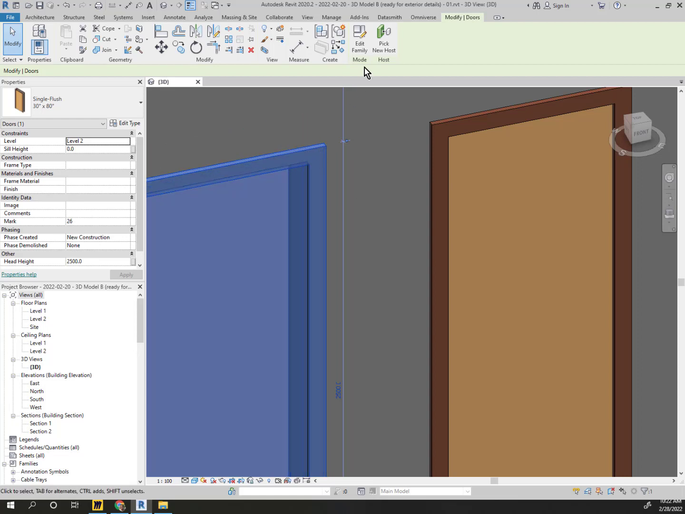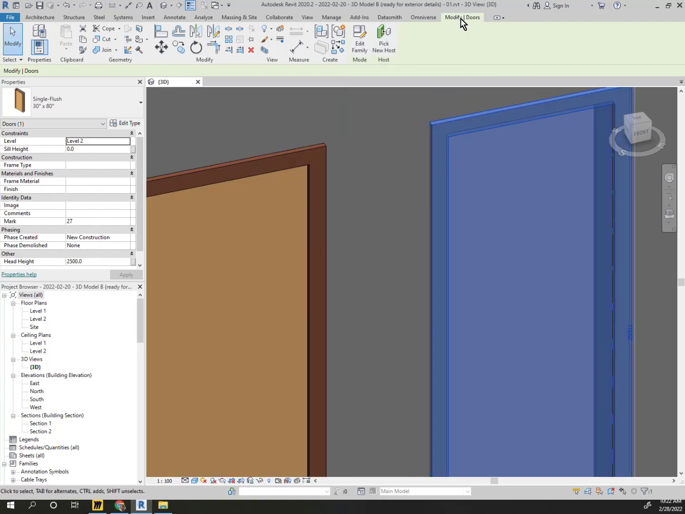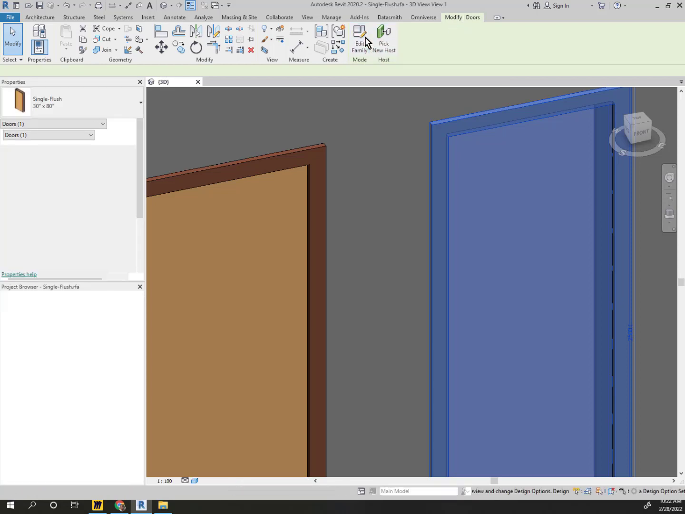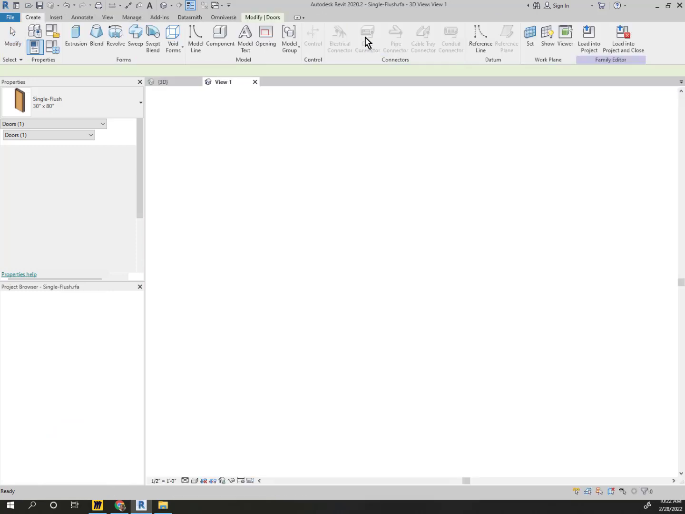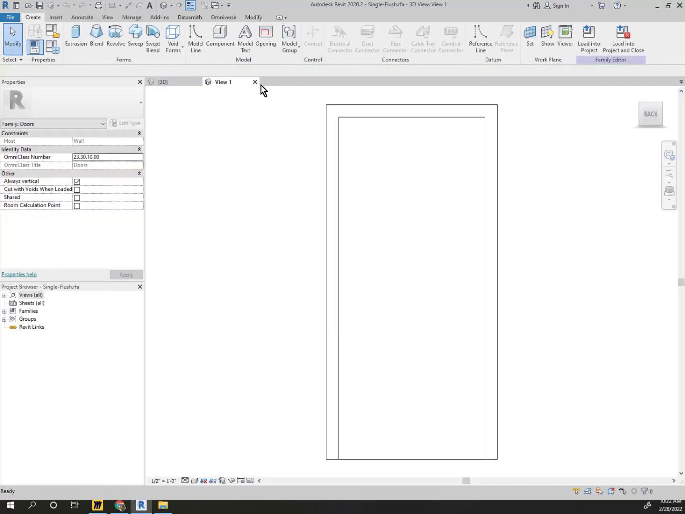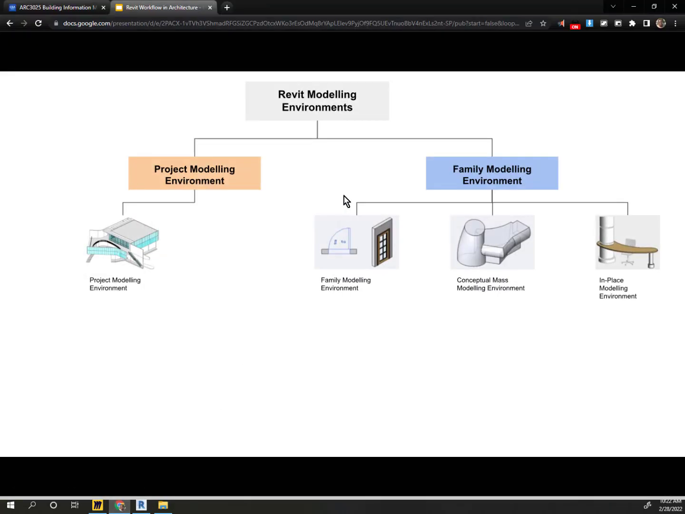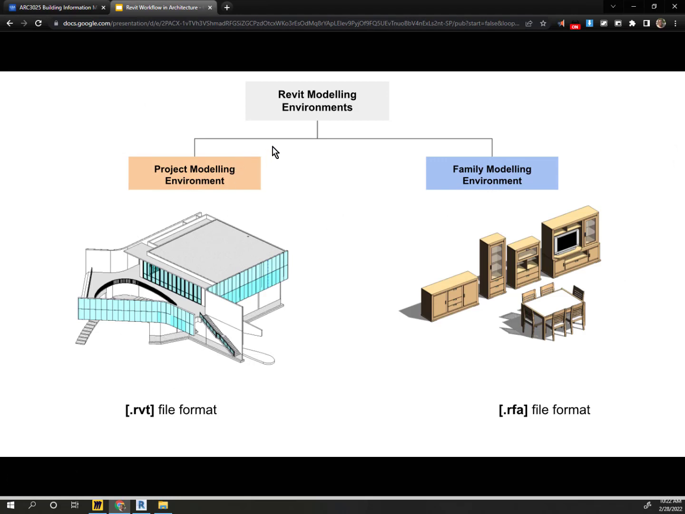Now, in order to edit the makeup of this door, the model of this door, when I click on the door, I can go to edit type, that's located under modify. But by default, when you click on the door, the modify tab will be highlighted and I can go into edit family. Now when I go into edit family, it will take me into the family editor. So again, remember in Revit, you have the project modeling environment and you have the family modeling environment. So when I go to edit the door, it has taken me over to the family modeling environment.